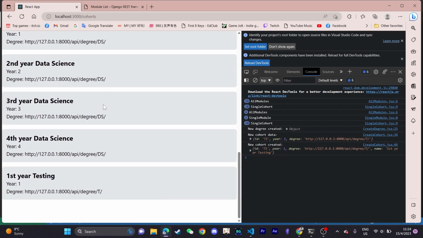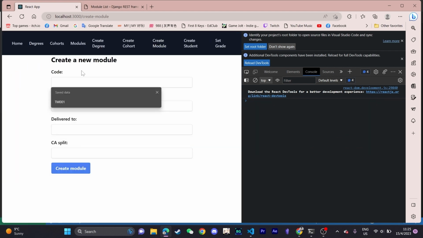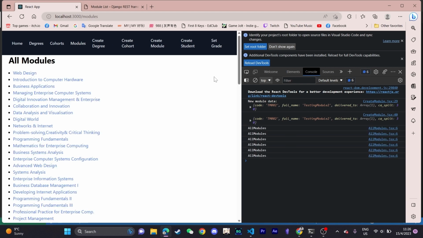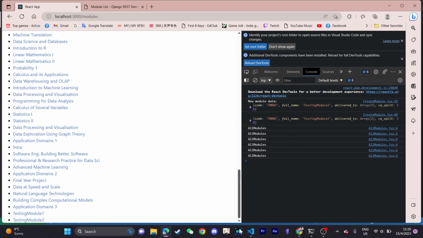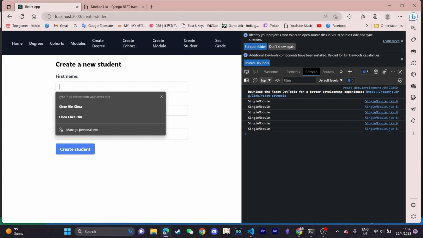Go into cohorts, probably at the bottom. Yep, first year of testing, and it links to the degree. Now to create a module for the cohort we just created. Create module, and the module has been created successfully. If you go into the module and scroll all the way down, you have the testing module, but it doesn't have any student yet. So we'll have to create a student.